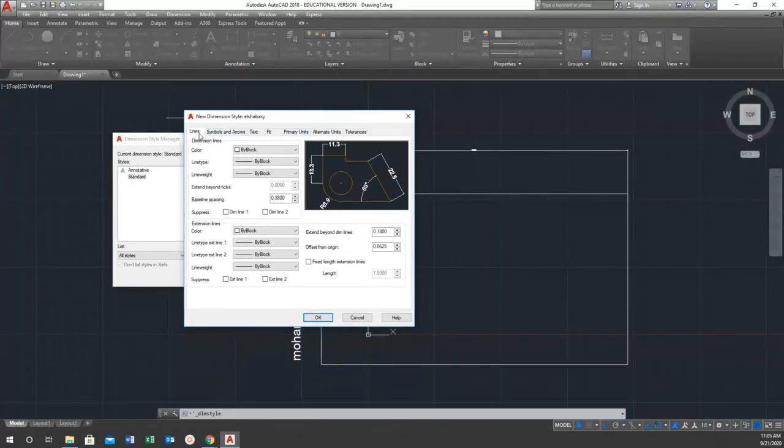So you can start from left, for example, starting from lines. Here, the regular line that we are using right now, guys, is a visible line.